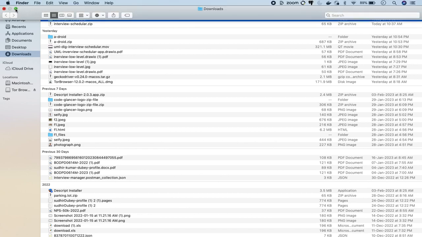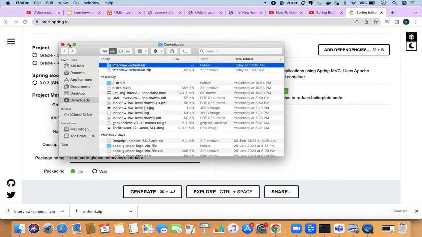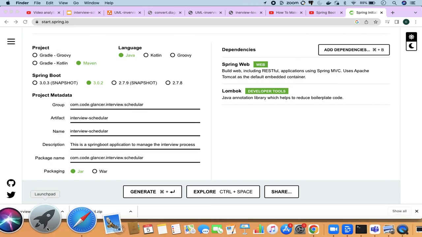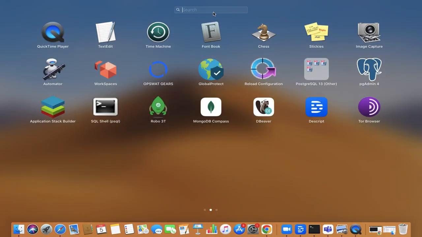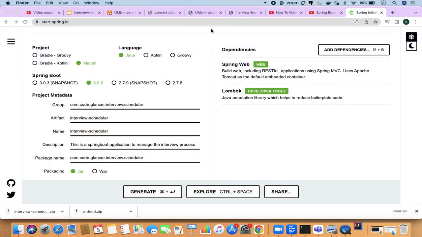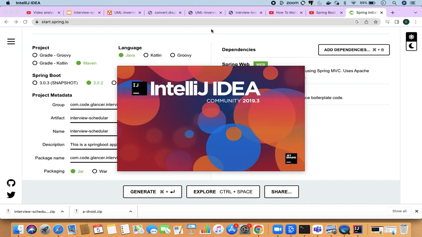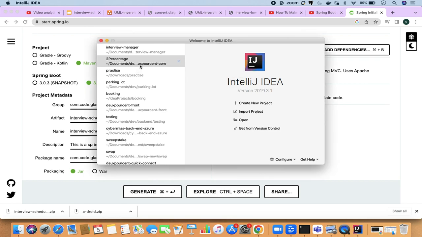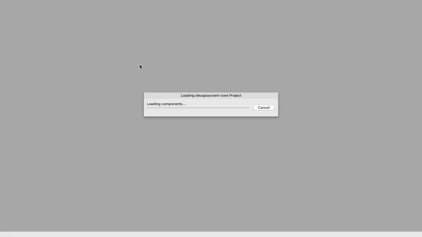So what I'll do is use a very famous editor called IntelliJ, and I will import that into IntelliJ. So let me open my IntelliJ tool. Currently I am using the IntelliJ IDEA Community version. You can also use this because it is free.